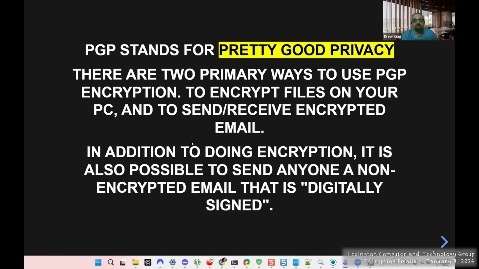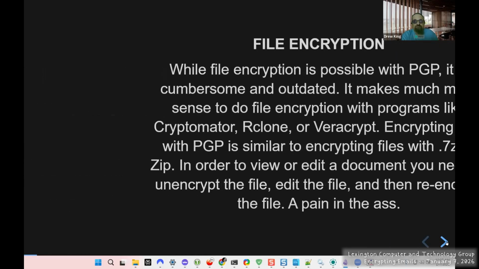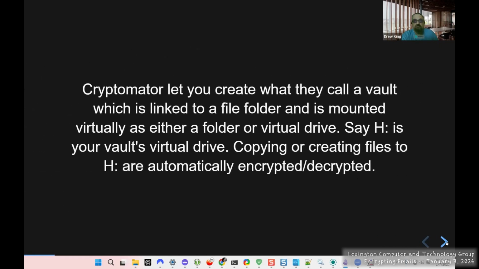So you can send email two ways: to another person who uses PGP, or to anybody else, like a non-encrypted email client, and you can digitally sign it. There are two certificates that you can get in PGP. One represents encryption and one represents signing. And you can send a signed message to anybody so that when they receive it, they'll have a confirmation that it came from you. So we're going to skip file encryption.